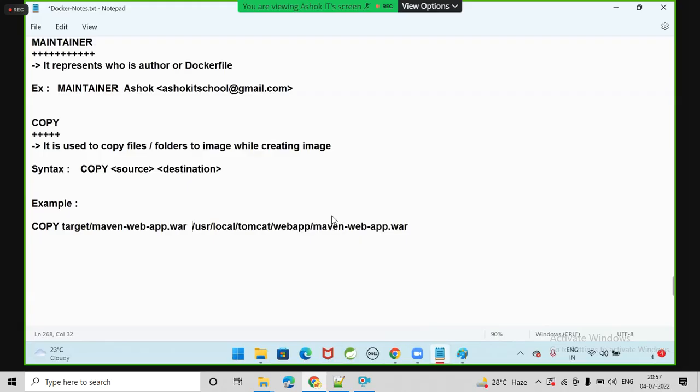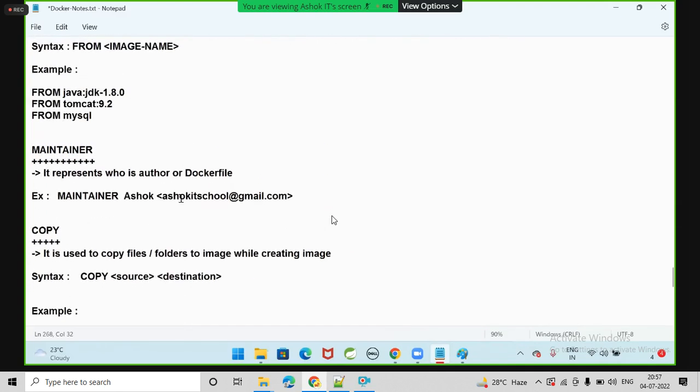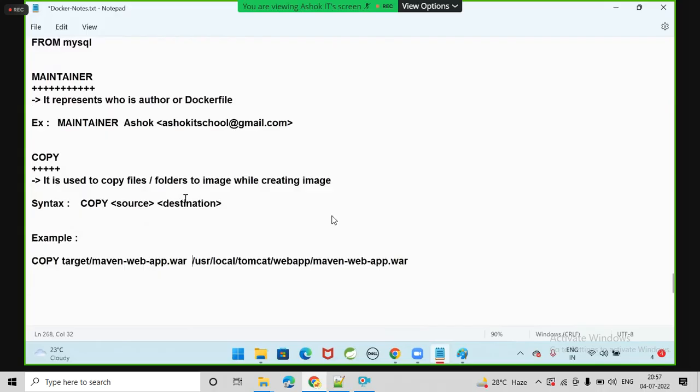Are you guys clear with my point? What is the FROM keyword? What is the MAINTAINER keyword? And what is the COPY keyword in Dockerfiles?